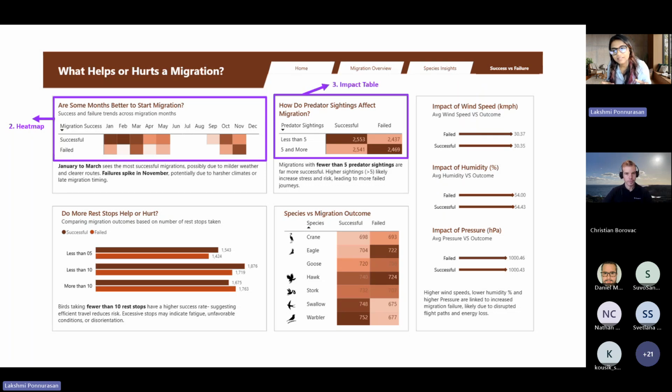Next, talking about the predator impact table. So you see how it's very clean, focused, very simple, less than five and more. So quick, I would say a division makes the insight very obvious. I don't need to create a separate chart for this. Very, very obvious to see the colors as well.